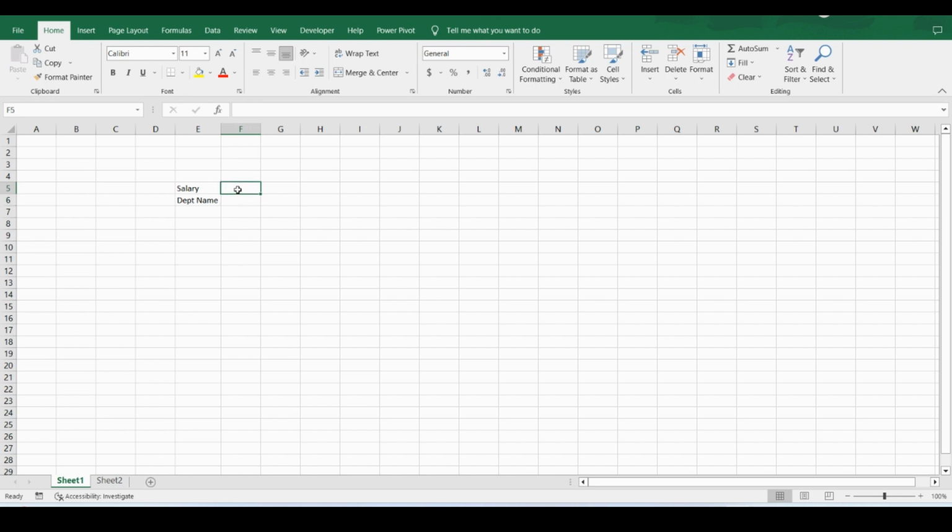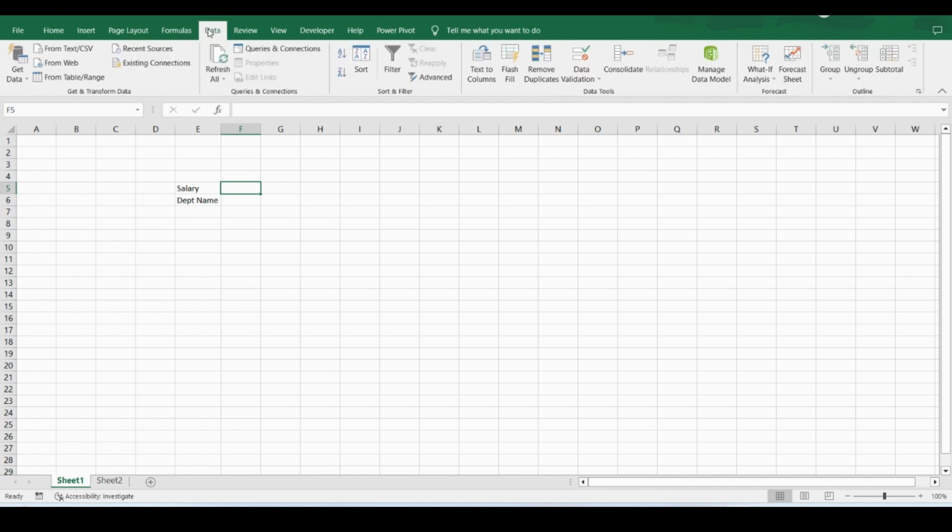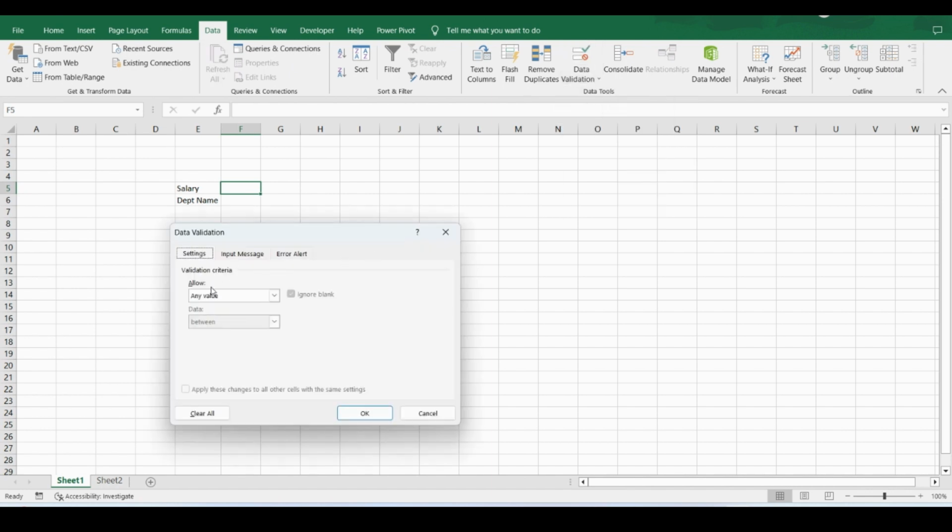Now just select the cell where you need the validation. Say for example, right now we select F5. Now under the data tab, you have this data tools. In this, you have data validation. I click on data validation. Now this dialog box of data validation appears.